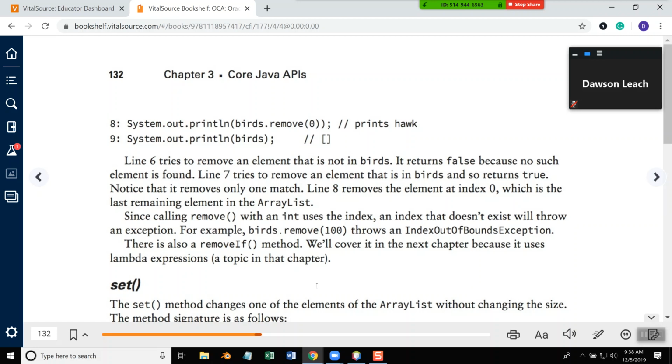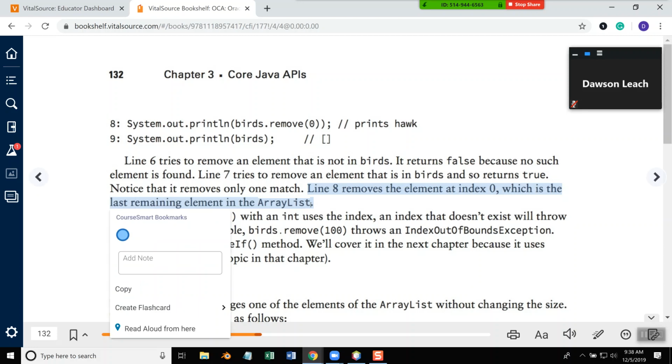I don't know what line 8's doing. It says line 8 removes the element at index 0, which is the last remaining element in the ArrayList. Hmm.